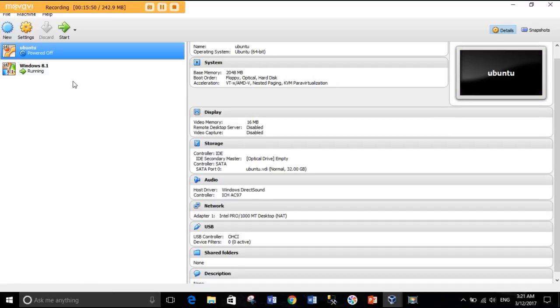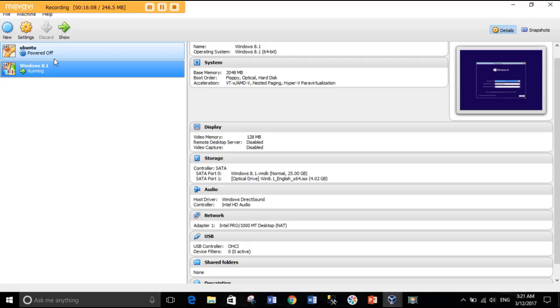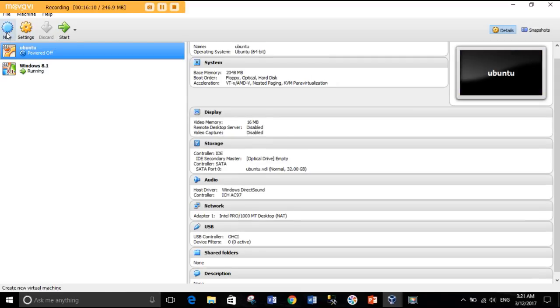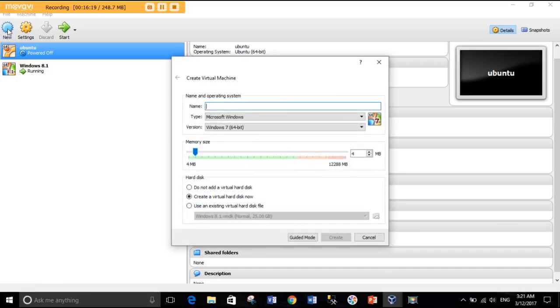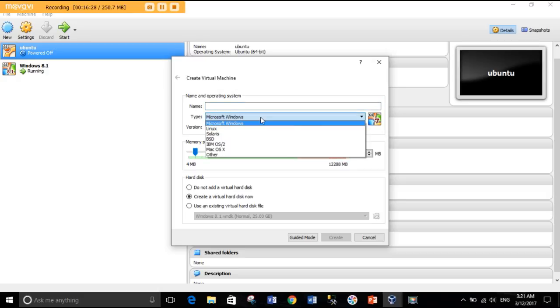Let's go ahead and try installing an operating system on this virtual machine. I have already pre-installed a Linux distro called Ubuntu, that is 64-bit. Let's try creating a virtual machine; I will show you how you can create one to install a new operating system. To create a virtual machine, you just click on New. You can give the name for the virtual machine, and you can choose the type of operating system you are going to install on that virtual machine.